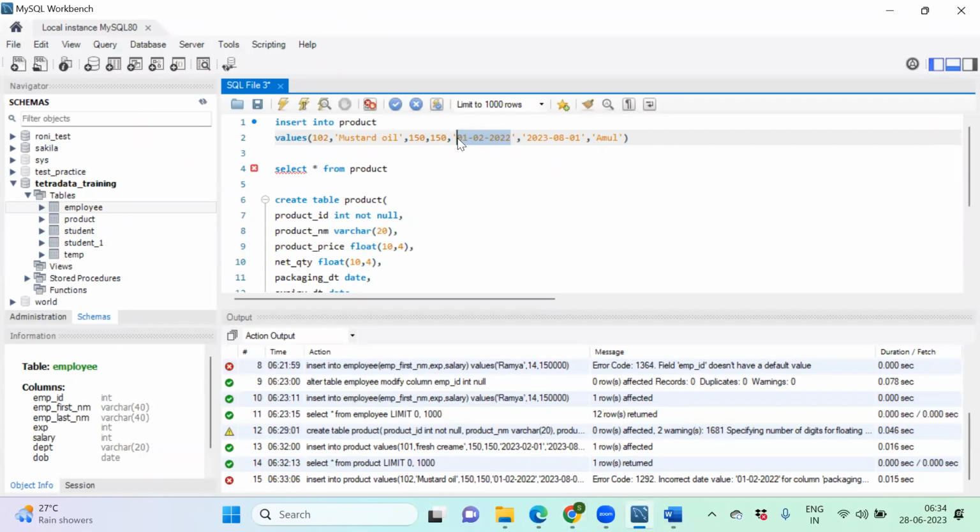Just we need to know this thing before starting the coding. Otherwise, it should be treated as a character. If it is not a date, then it's a varchar data type. But I have already defined this manufacturing date as a date data type, but I'm trying to enter a varchar data type. So that's why it's throwing the error. Okay, we need to maintain proper date format.